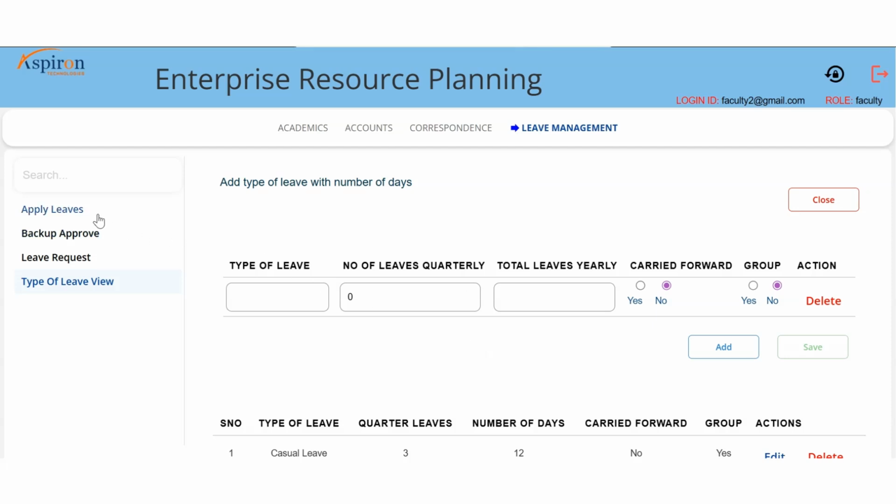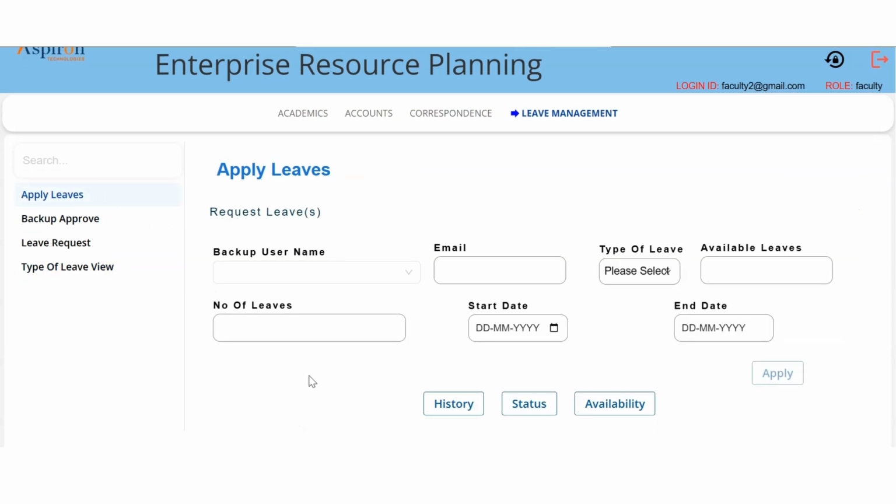Applying leave. Next, we move to the Apply Leave screen. Here, faculty can apply for leave. When a leave is applied, the class schedule will be displayed. A backup faculty must be assigned for handling those classes.